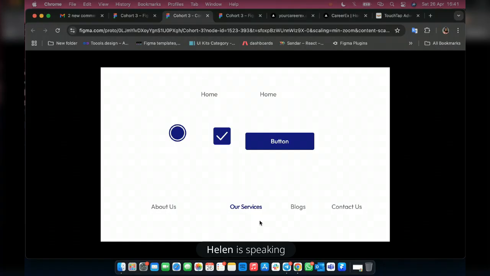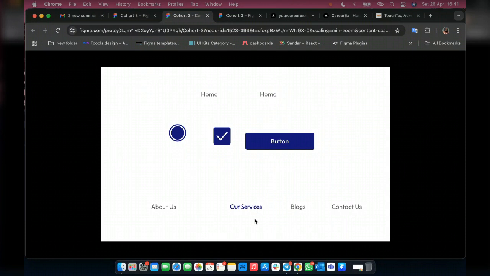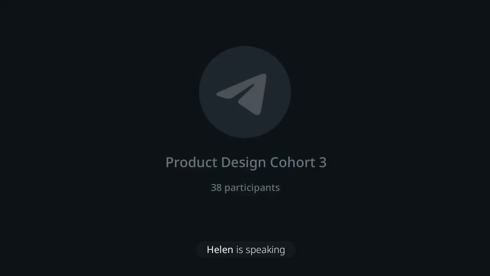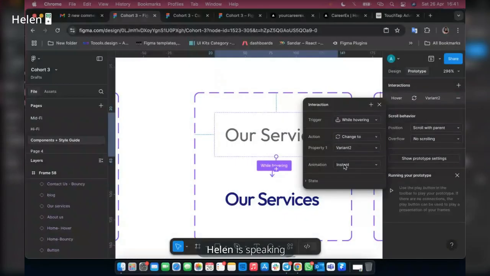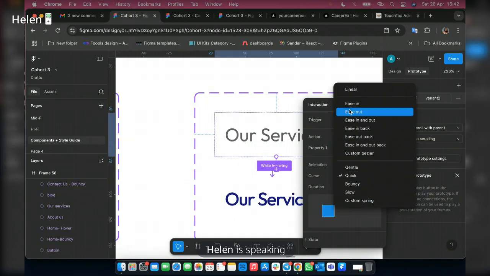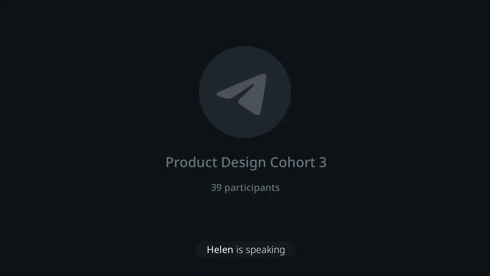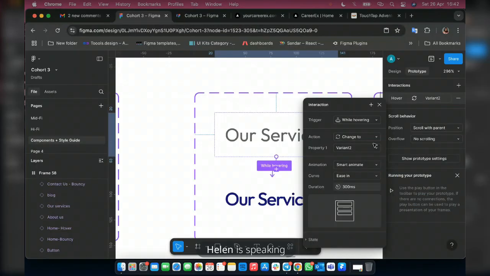Let's take it out from this smart animate and use dissolve. Let me see. Okay, no. Let's use instant. Sorry. If we use instant, it's not giving me the time. I want to use smart animate and take it out. Let's use ease in. There's this time. Oh God, what did I do? It's giving me this time, that's okay. Let's use speed.